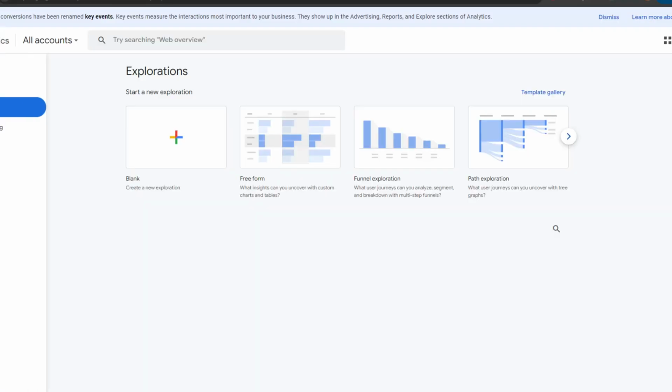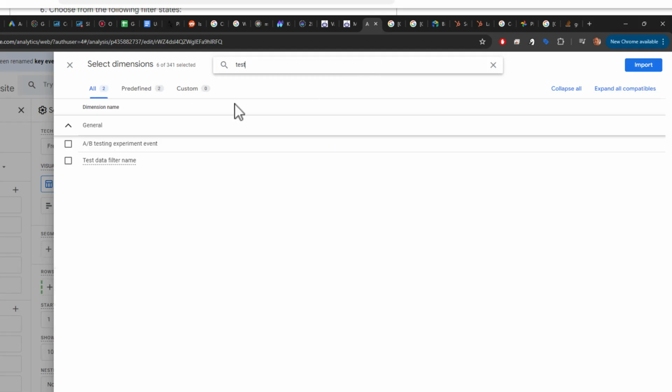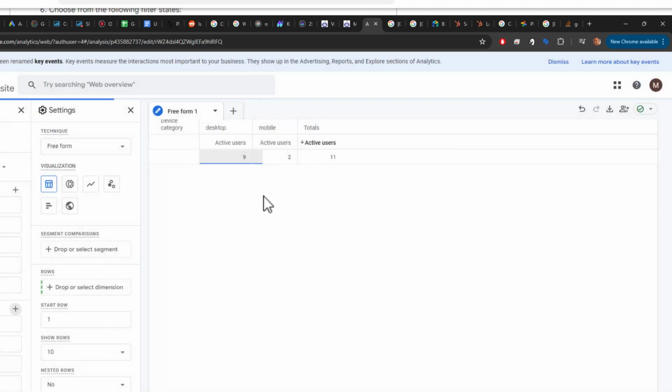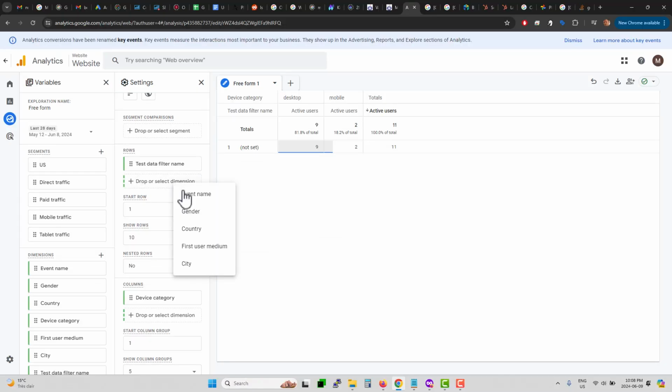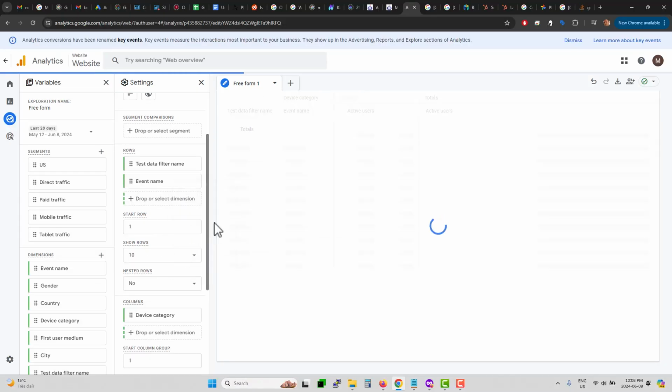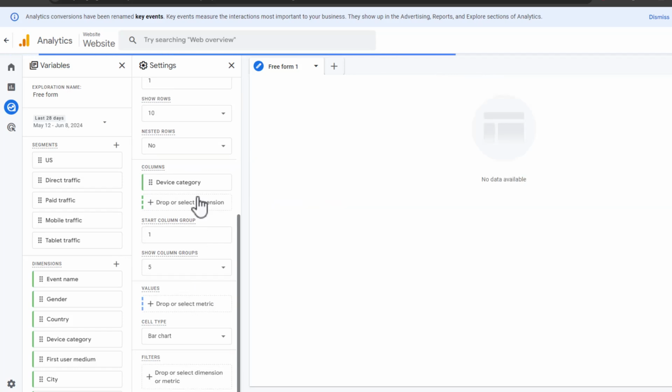Now we can test the data filter by going over into our free-form exploration with the technique free-form, the rows test data filter name and event name, values event count, filter: test data filter name contains the name of your data filter. It can take between 24 to 36 hours to apply.